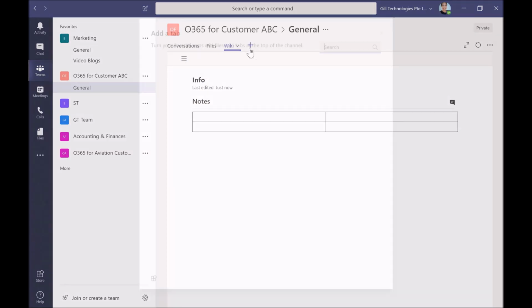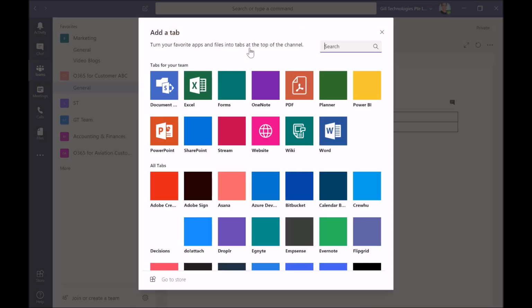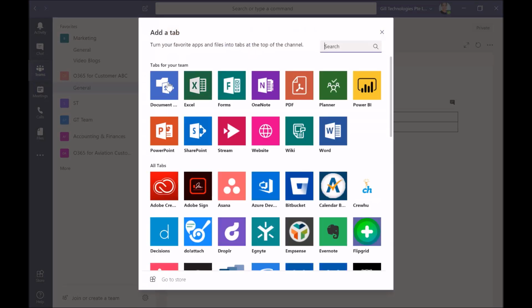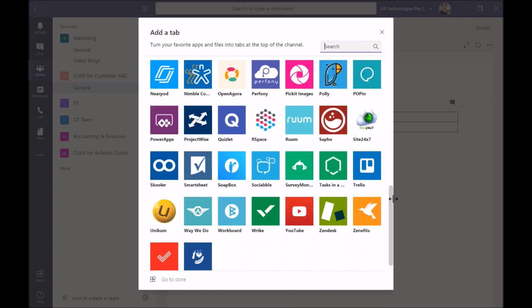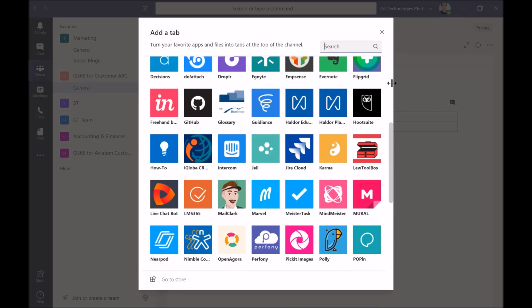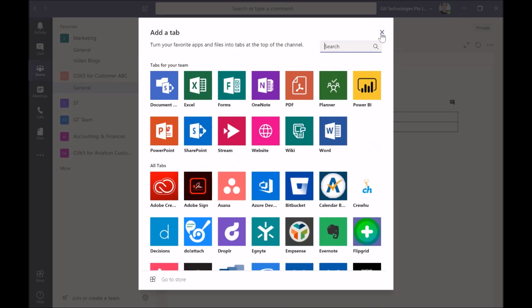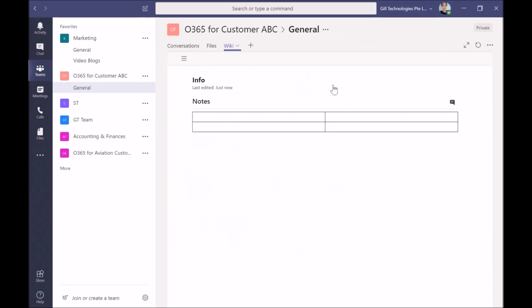Okay, so you can also add tabs of any other applications that you want a quick access to, a quick shortcut to. So over here you can see that there's a whole list of them available. In my organization, we use a lot of Planner. Planner is a task management tool. I'm going to go ahead and add a planner.